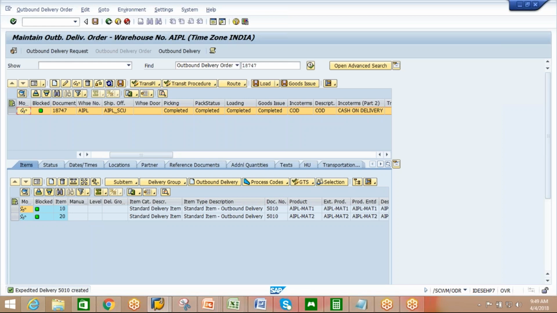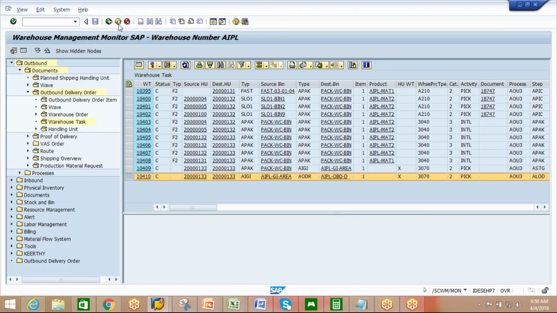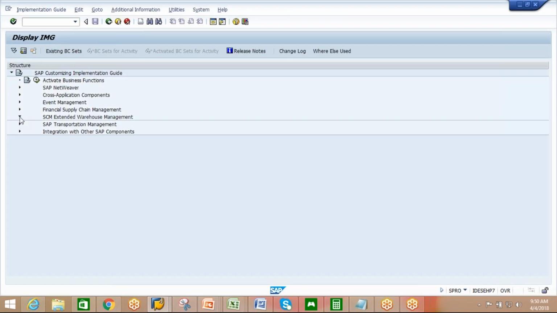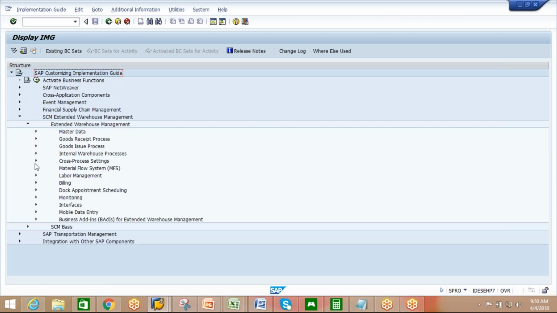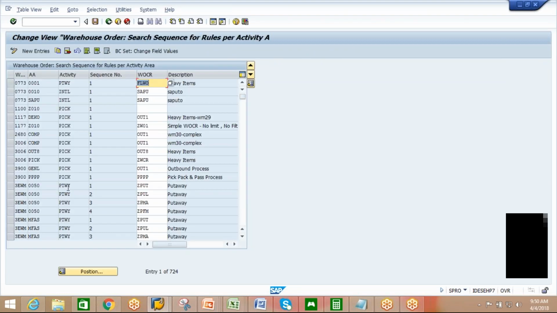Every time we are creating a warehouse order creation rule and every time we are assigning to warehouse process type. Okay. Now, what is the solution for this? Here, define set sequence of creation rules for activity area. Here, activity area wise, we can give the warehouse order creation rules.